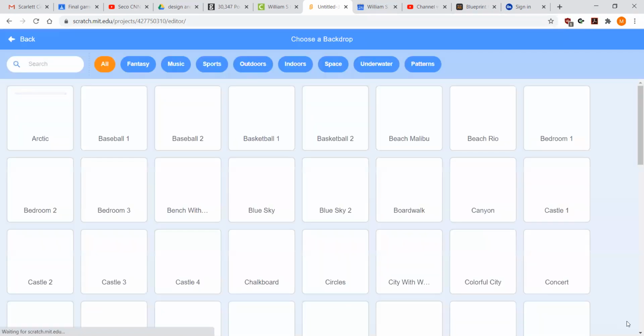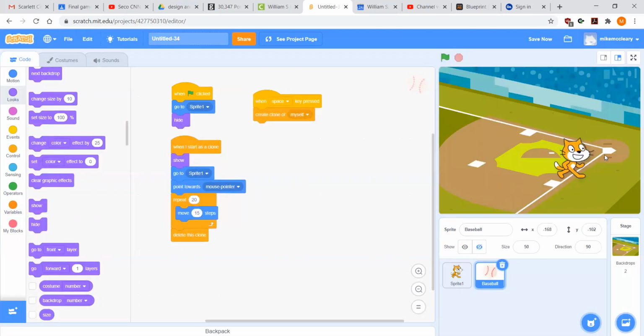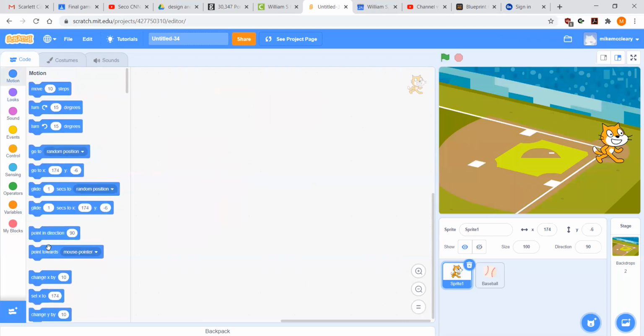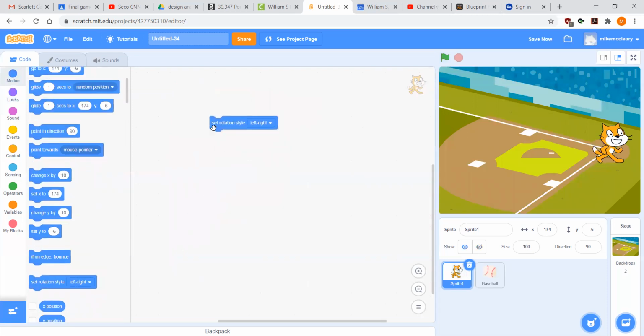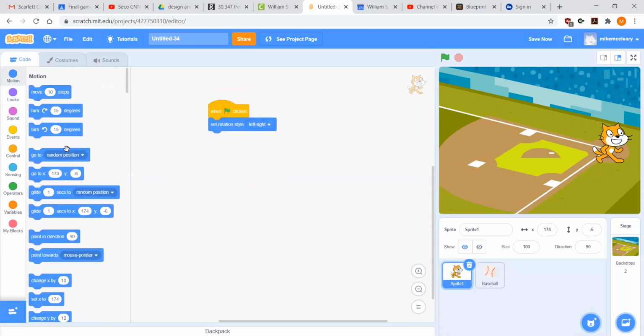Let's put a backdrop in here because a black void is weird. Sure, let's put the cat here. And let's change rotation style left, right. Have him point in the other direction. Oop. Seem to have frozen it there. There we go.